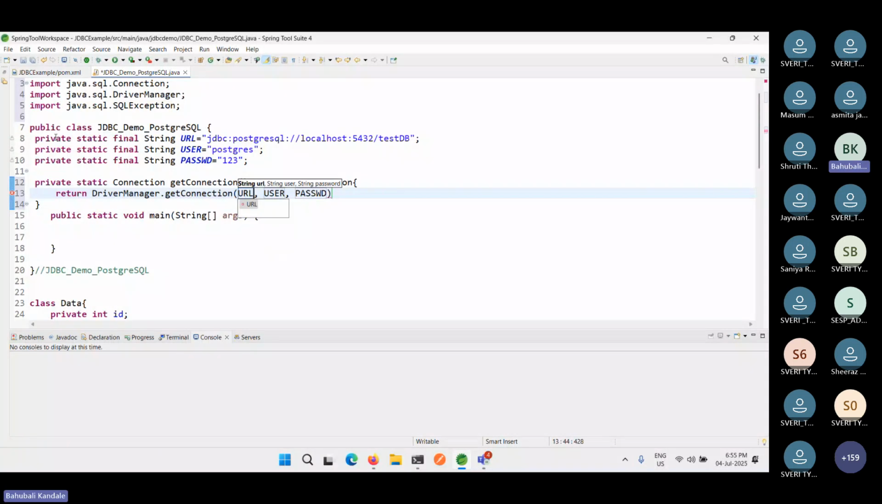Here we pass URL, user, and password as the arguments of the getConnection method. So now we have one object, of type Connection interface. That object is initialized with the DriverManager class's getConnection method, which holds three parameters: URL, user, and password. So here we create one object using that method.